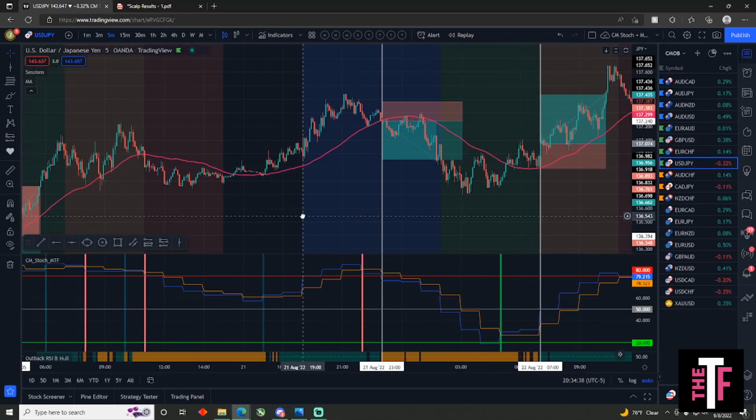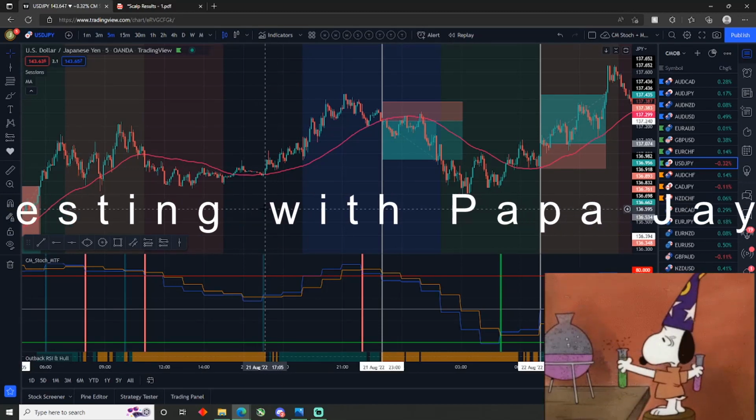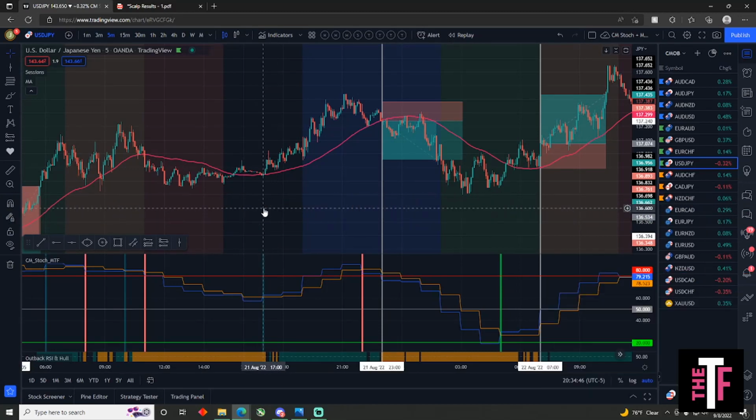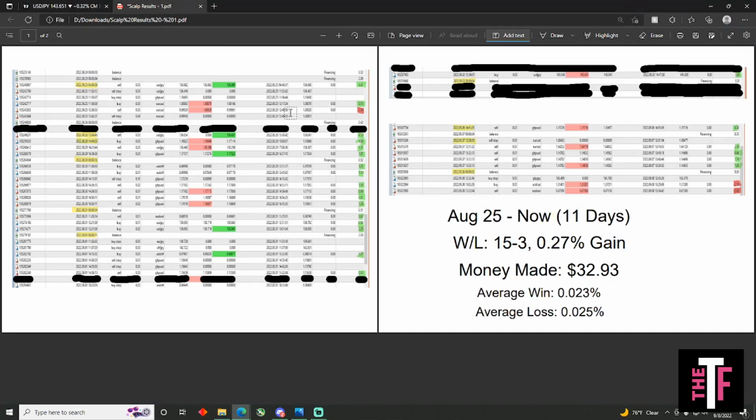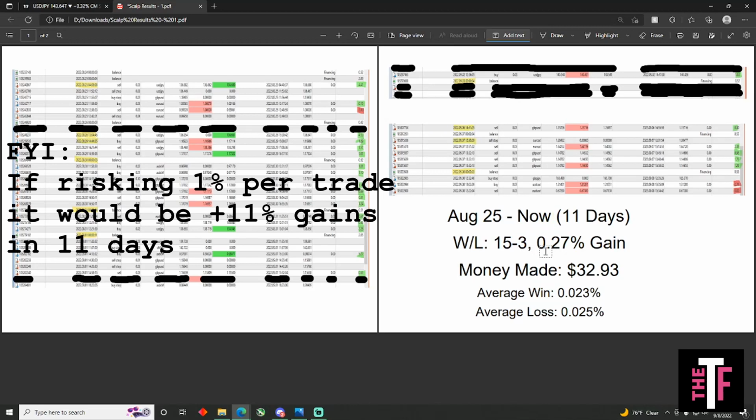I will definitely be making more videos in the future to go over more examples, but let's get into the guinea pig experiment, because I'm pretty sure a lot of y'all were already hooked by this. So I made my dad trade Outback. He traded Outback from August 25th till now, so it's been 11 trading days. He's 15-3 with a 0.27% gain.